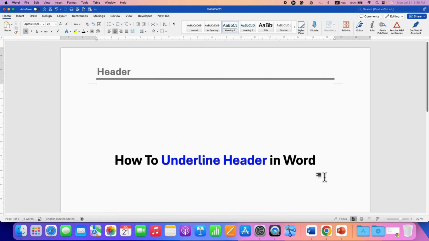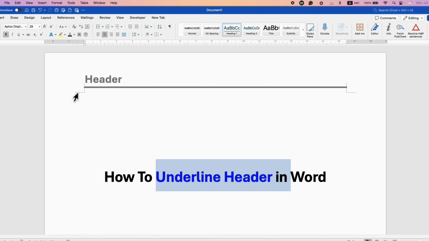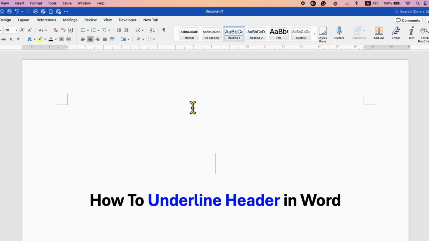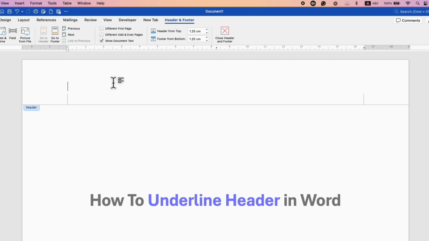In this video, you will learn how to underline a header in a Word document. Like this, it's very easy. First, you need to activate the header, and to activate the header, double click inside the header. Now you can type inside the header whatever you want.